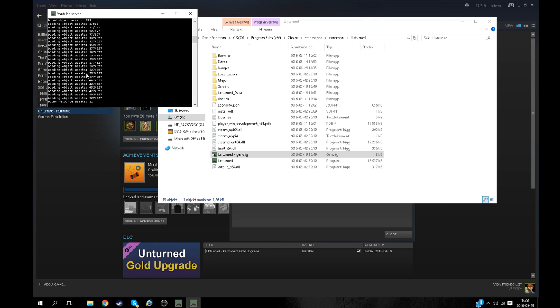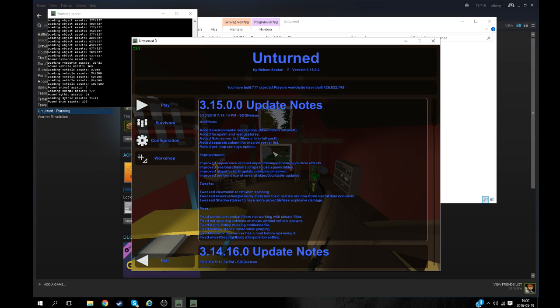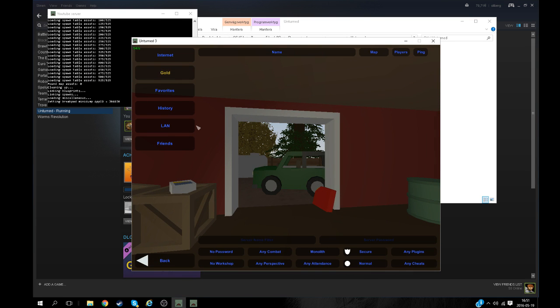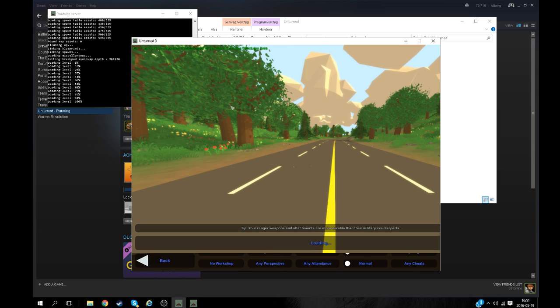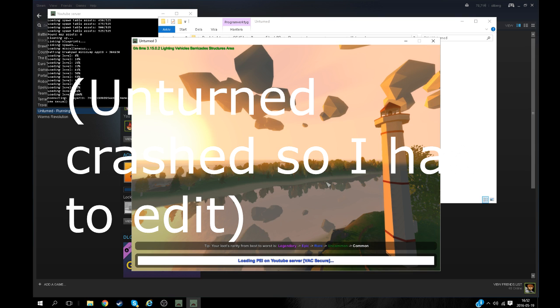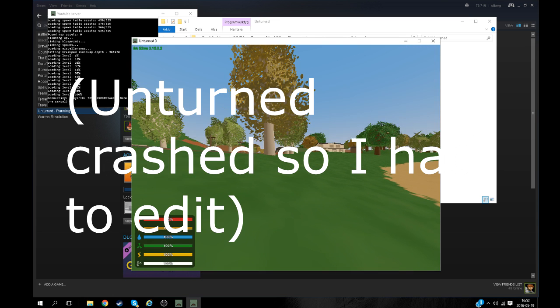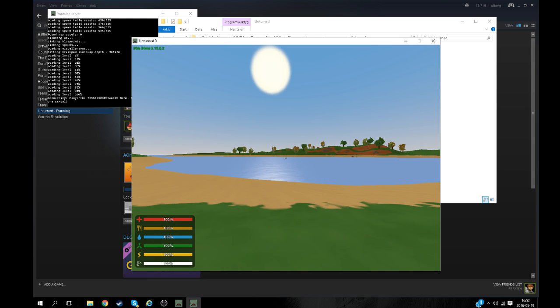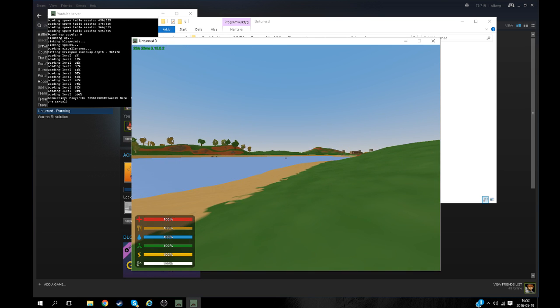When it has loaded up, you can go into Play. This is kind of laggy, I know. Then go into LAN, and there, as you can see, there is a server. You could set the max players, but I'll just leave it as it is. Now I'm going on. Yeah, this is basically your server.